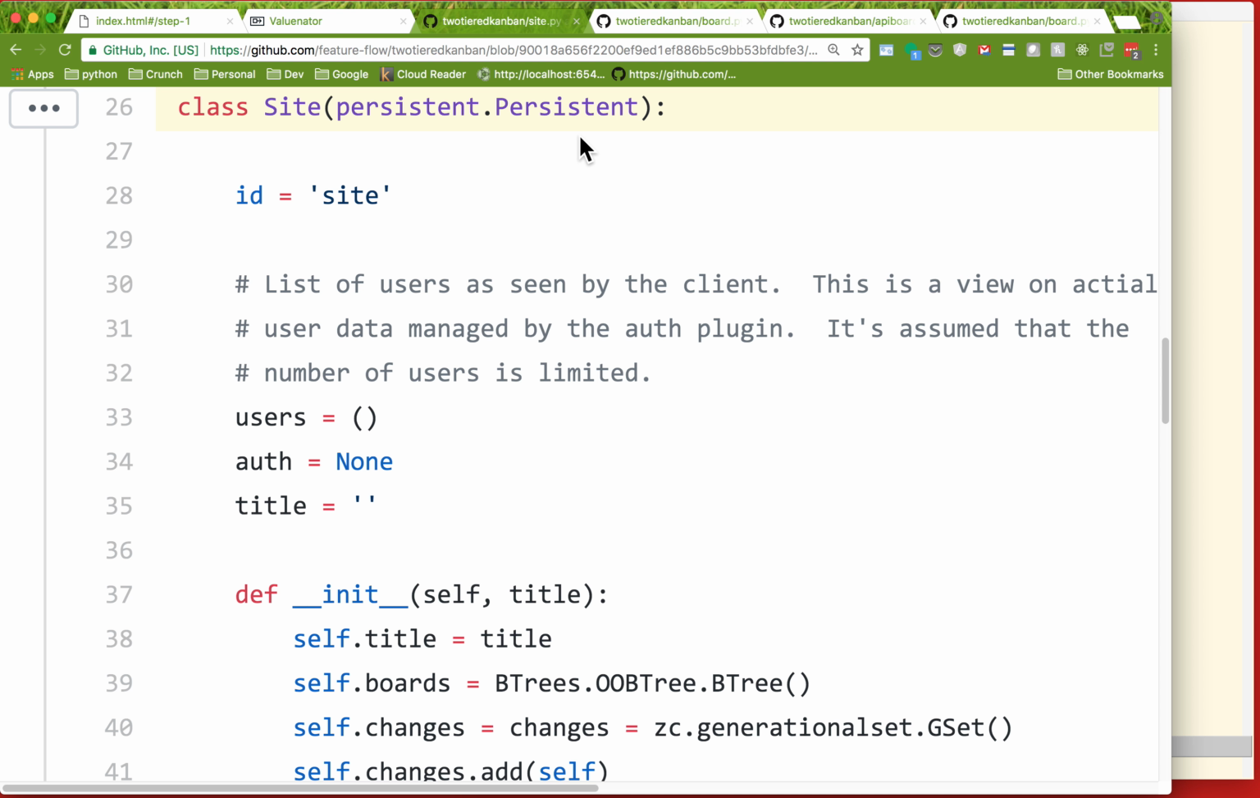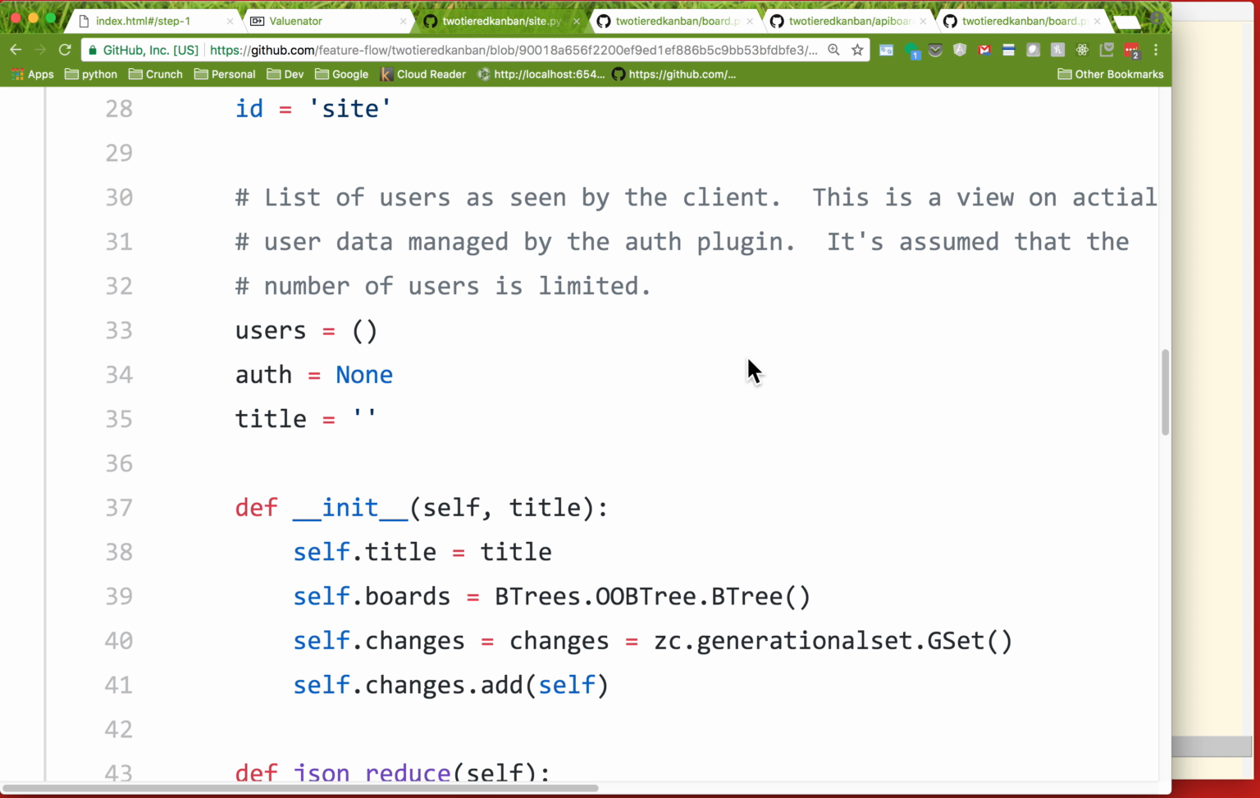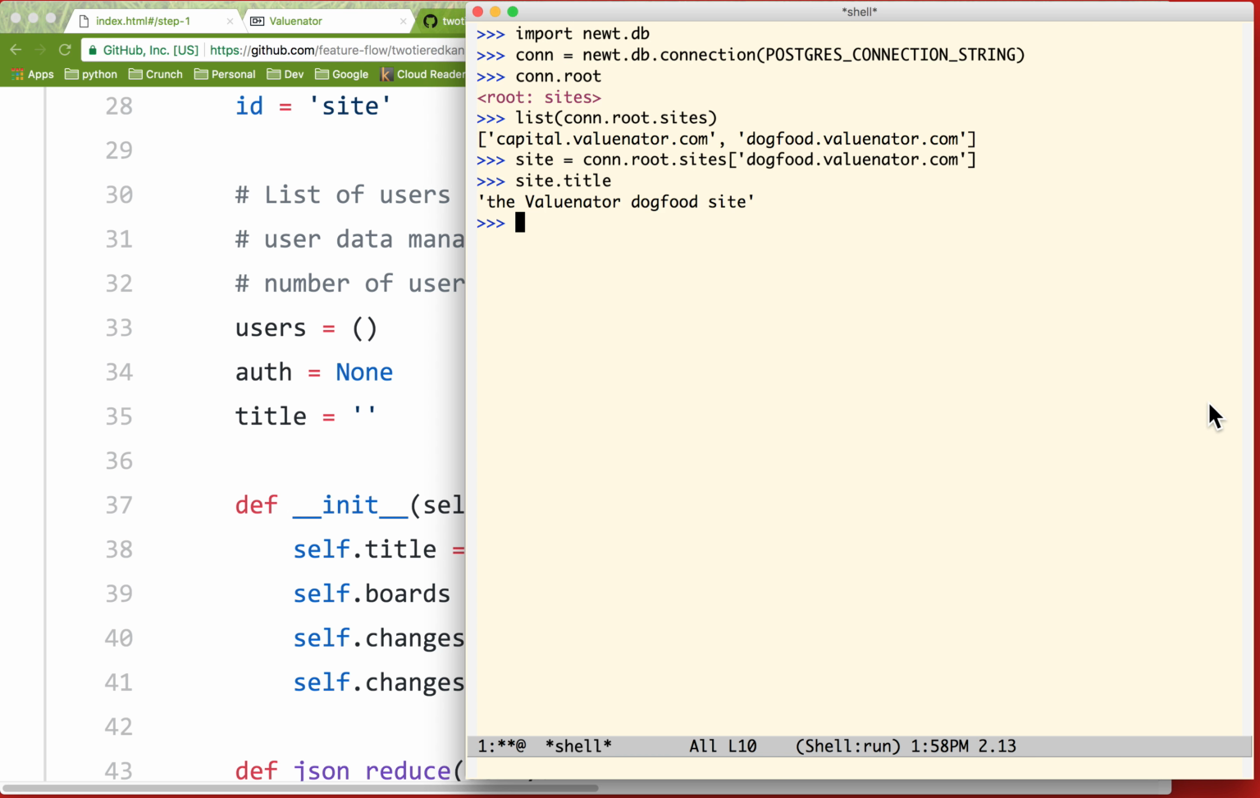User-defined classes stored in ZODB typically subclass Persistent, either directly or indirectly. Doing so causes them to have their own database records and provides logic for automatically loading the object if an attribute is accessed and marking an object to be saved if an attribute is changed. Site objects have a title and a collection of Kanban boards. They also have a changes object that tracks site changes.